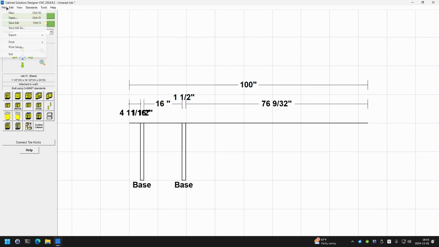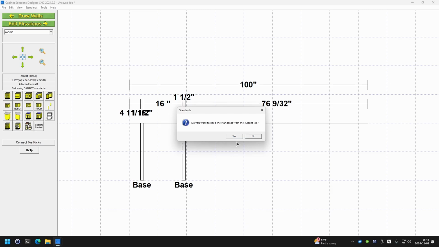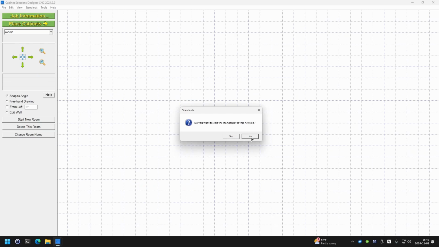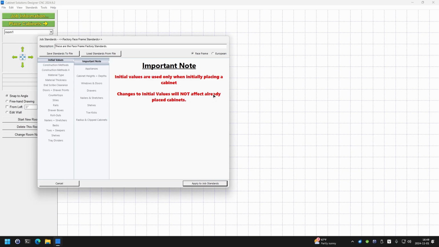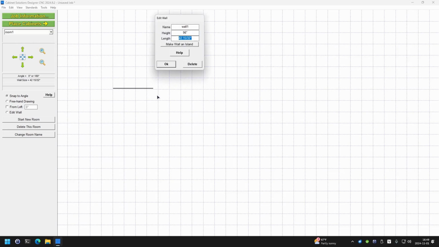So let's open a new job. And let's go ahead and make sure that we switch over to European. And click on Applied Job Standards. And let's go ahead and draw our wall. And because we're only making one cabinet instead of two, we can make this a much smaller wall. In this case, I'm going to make it 50 inches.